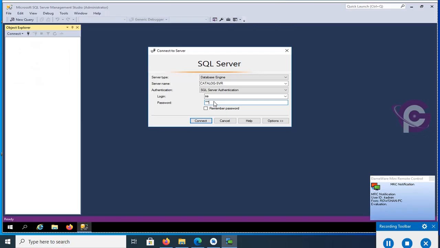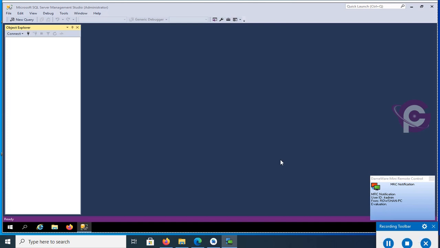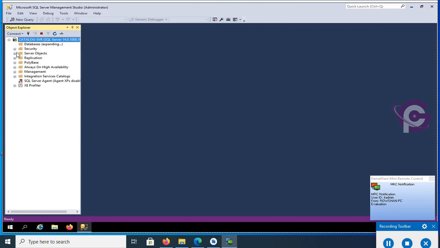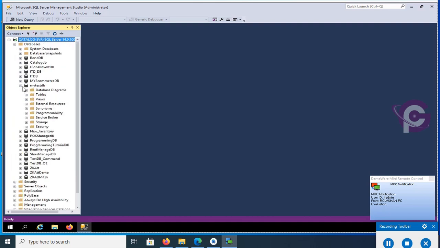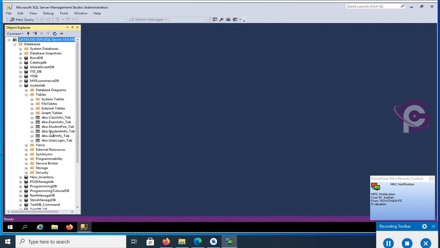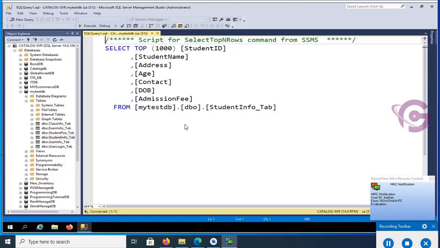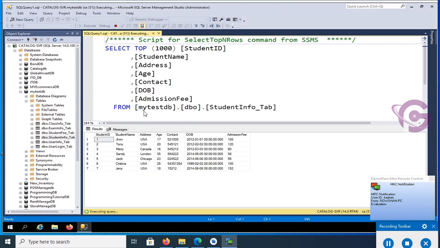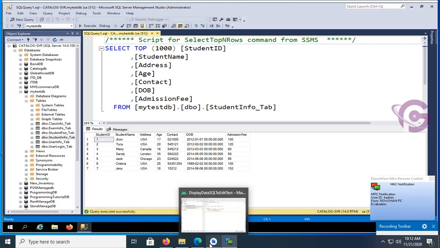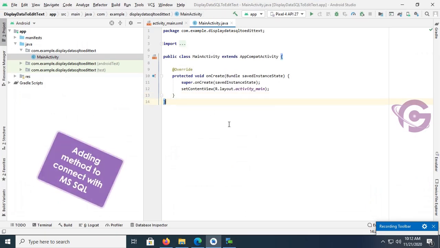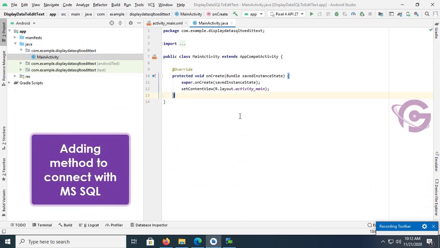Now go to the SQL Server. This is the SQL Server authentication, username and password. Now I just connect with the SQL Server. The database name is mytestdb, and the table name is student_info_tab. Now let's check the records in the database table. Okay, you can see these are the records in the database table. I'll display the records from SQL in the Android text view.